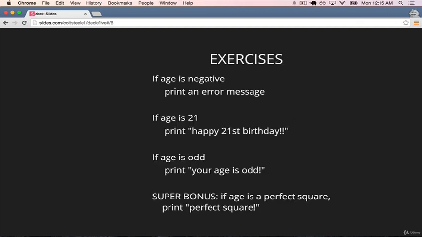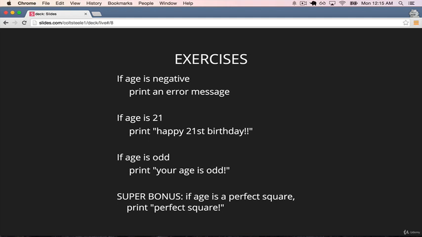Okay, so your exercise here, there's a few of them, is to take the code that I just gave you with the bouncer for a concert venue and to add a few, let's say, quirky other conditions. So if age is negative, we want to make sure that we print an error message. If age is 21 exactly, we want to print happy 21st birthday, give them a free shot. And if age is odd, you should print your age is odd. So you'll have to do a little bit of math there to figure out if it's odd. And then the last one, which is a bonus, is to figure out if age is a perfect square.